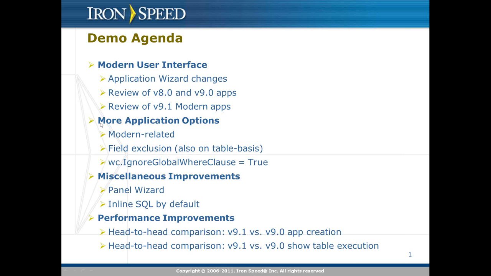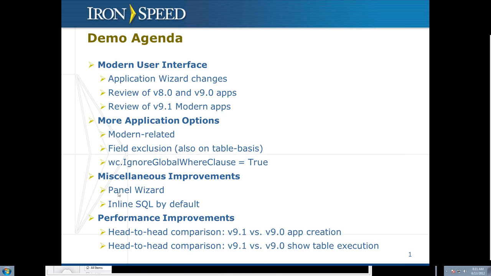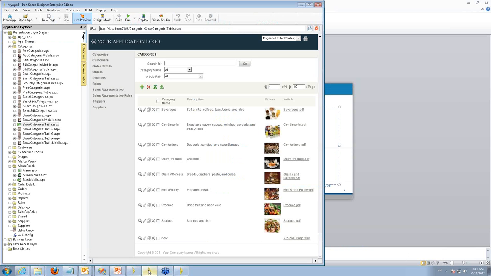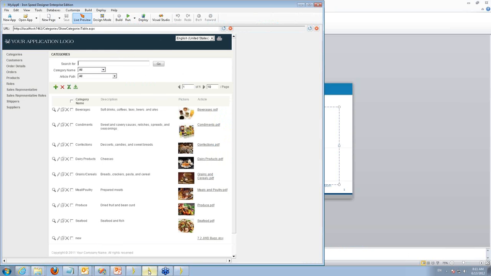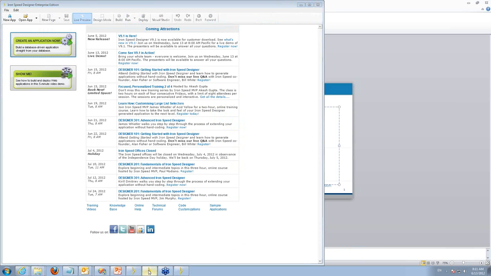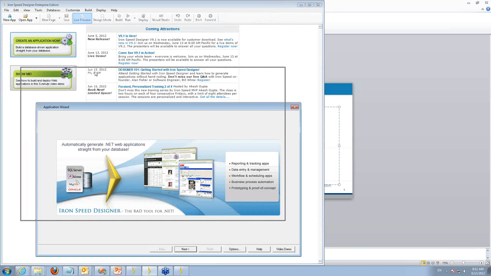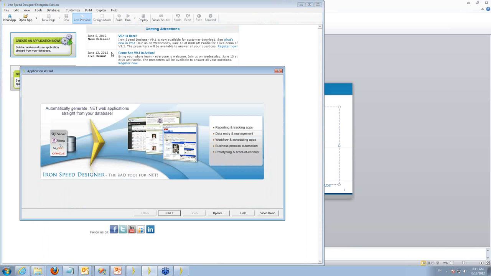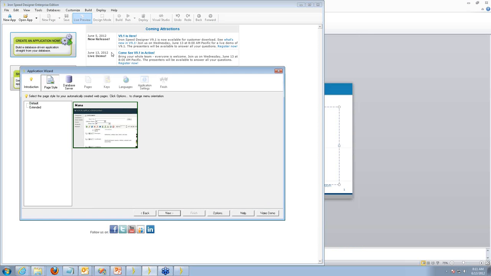So that's the agenda. Let's jump right in and go into Iron Speed 9.1 here. And I'll be creating a new application with the application wizard and just giving you facts along the way. And please submit your questions along the way, and we'll answer them at the end. But I will finish the demonstration first.